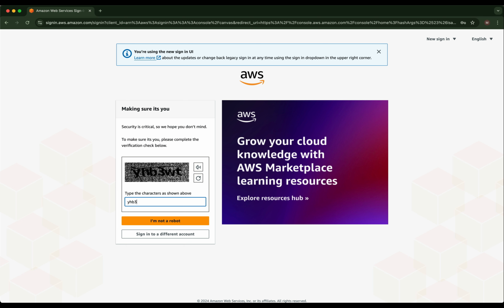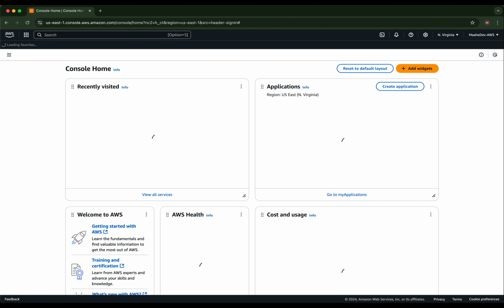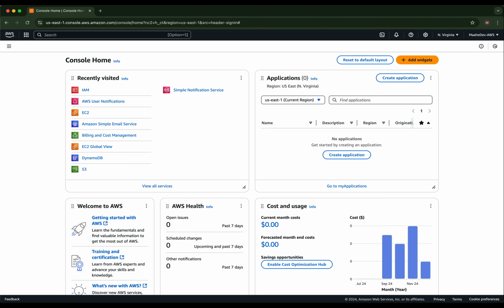Okay, so we'll clear this captcha. Great. So we are in the console home. This is the new layout.